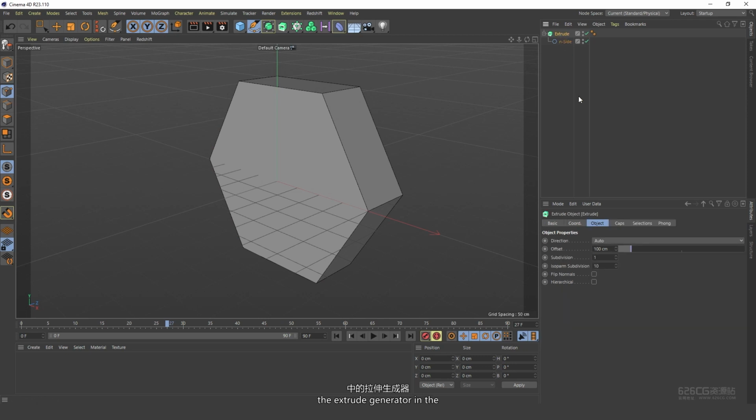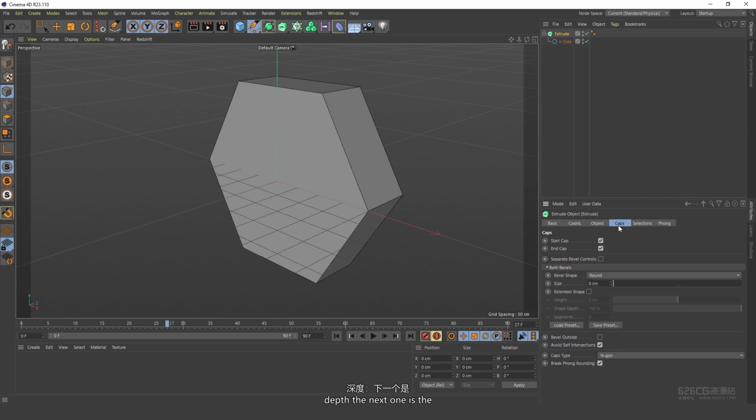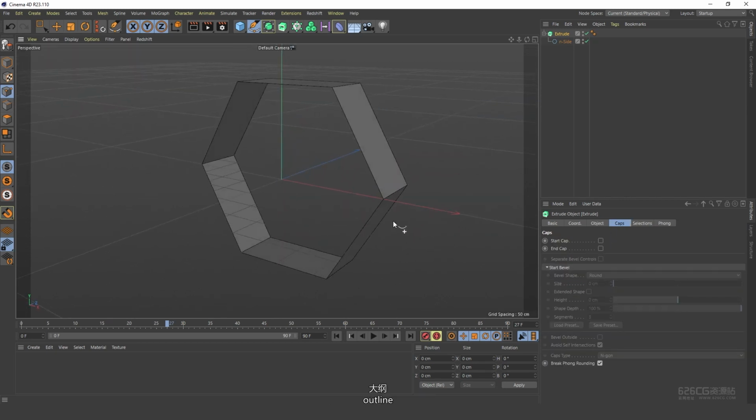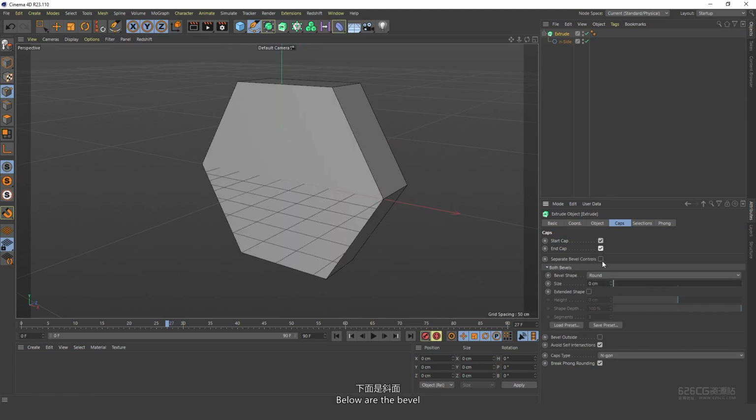The Extrude generator in the Object tab has extrusion settings. Direction is responsible for the plane in which the object will be extruded. Automatic mode does this well. The offset parameter controls the depth of the extrusion. In the subdivision parameter, set the segmentation based on the extrusion depth. The next one is the Caps tab. We can turn off caps to get an extruded outline. Below are the bevel settings.